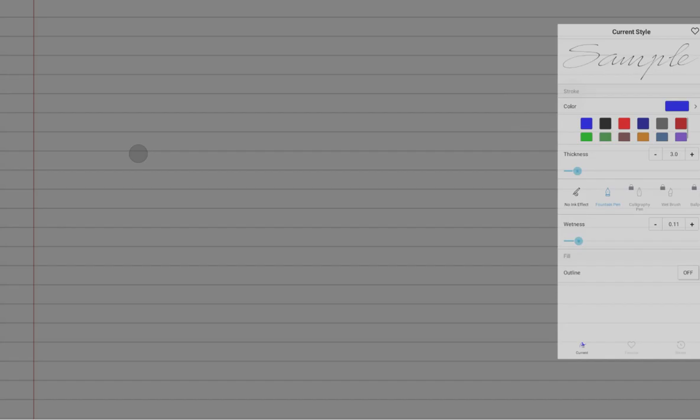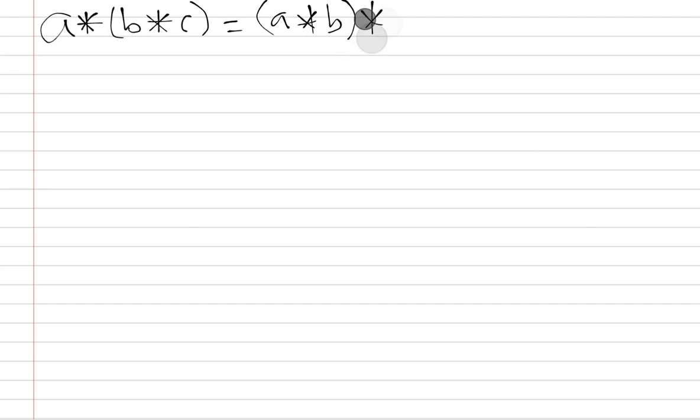What does the associative property say? The associative property says that A star open bracket B star C should give us A star B star C. Are you seeing that now? Now this is a very serious one here. Let's divide the line into 2 because it will be long.